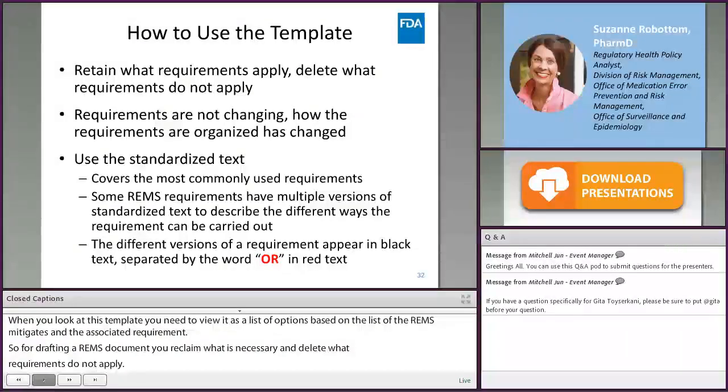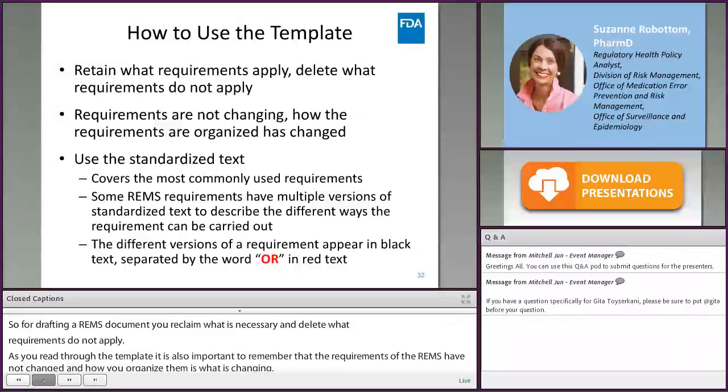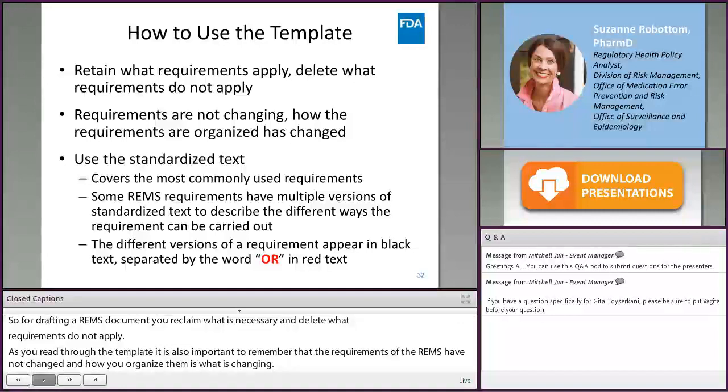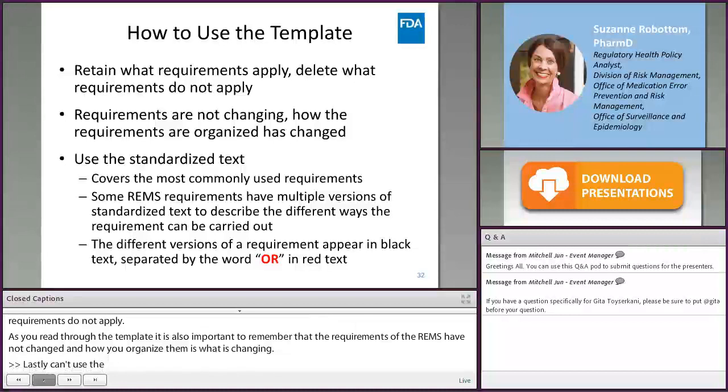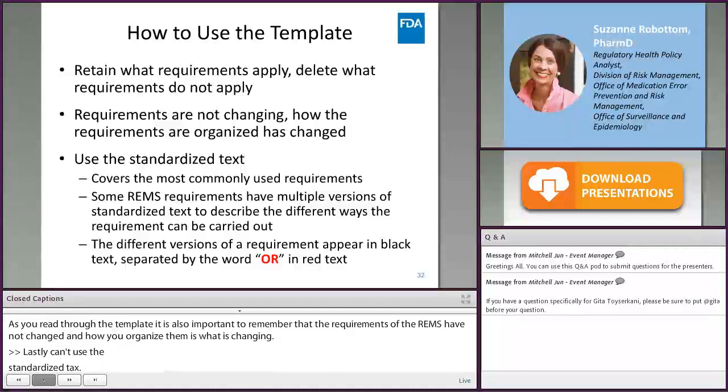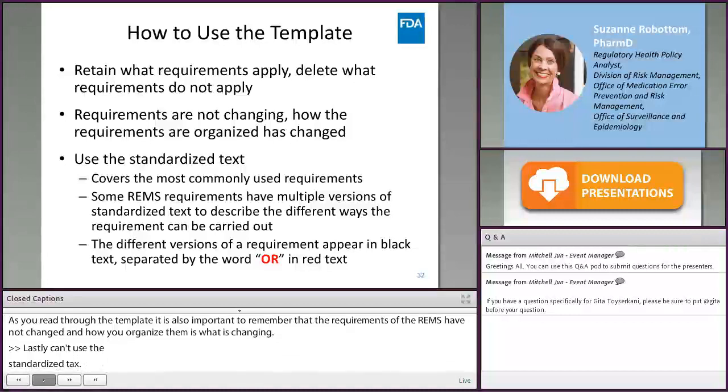Lastly, but equally important, use the standardized text. As Gita mentioned, we've inventoried approved REMS, and the standardized text in the template represents the most commonly used requirements. Some of these requirements have multiple versions of standardized text to describe the different ways that requirement can be carried out. These different versions appear in black text, separated by the word "or" in red, so that you can further tailor your program.